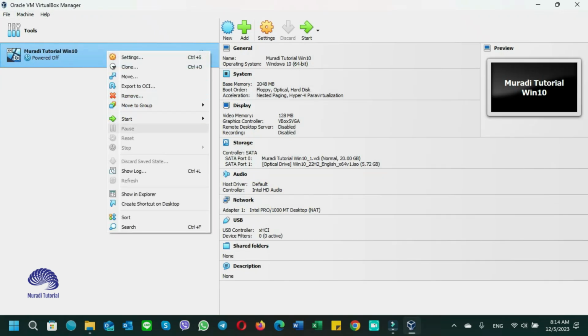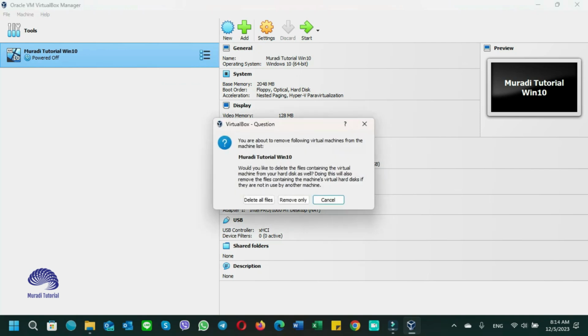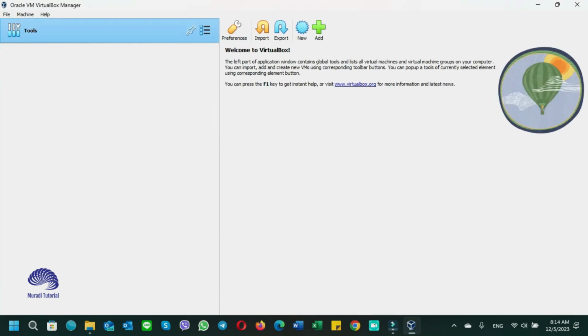Now the remove button is visible, and when I click on it, it prompts me: delete all files, remove only, delete all files. Click on it, it is gone. Now once it's done, nothing is remaining here.